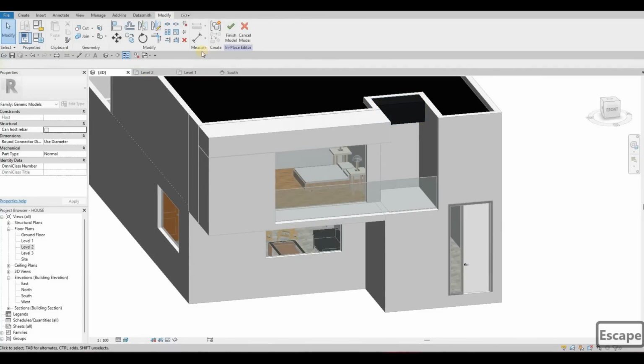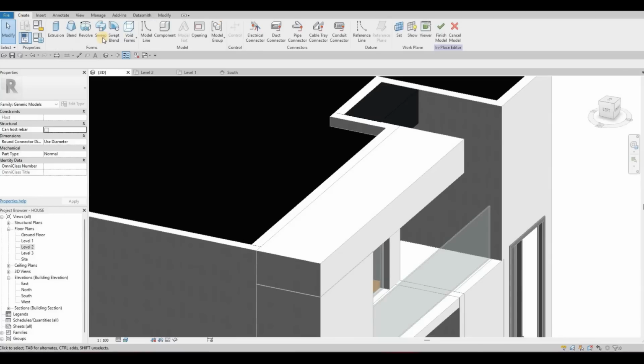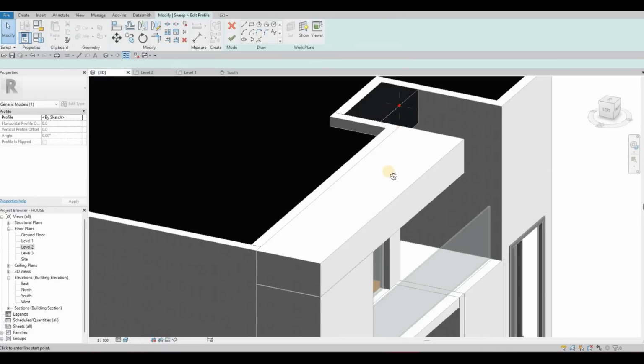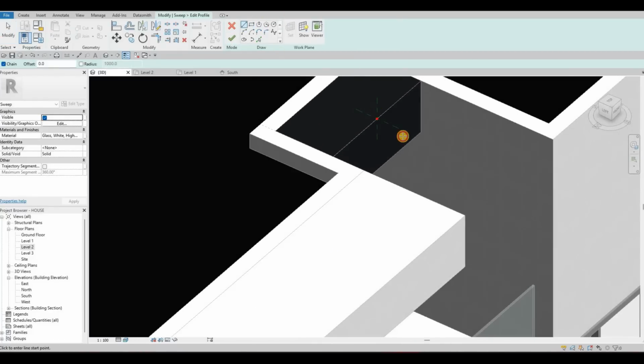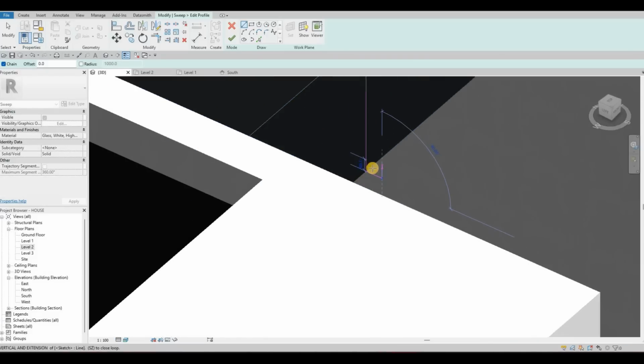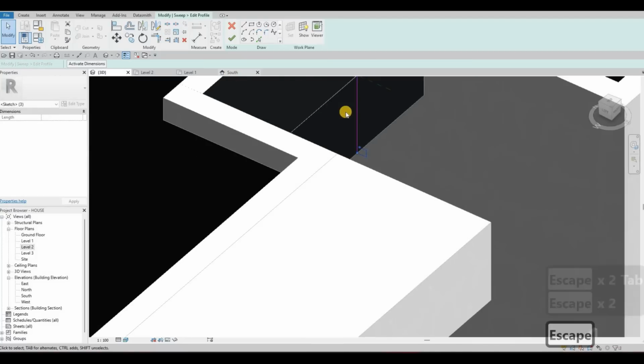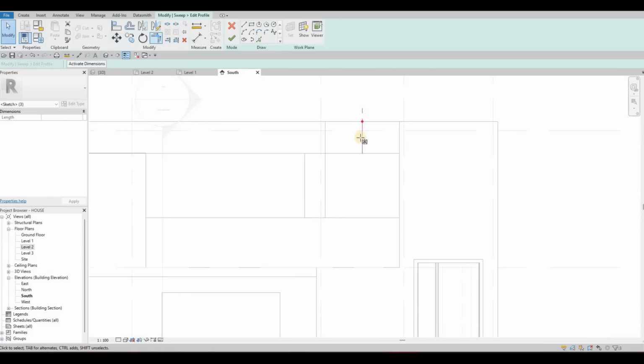I'm going to just create a sweep, pick path, and then there you go, and then edit profile. A very simple one. $60, something like that, and then we're going to copy this and then mirror it in the midpoint.